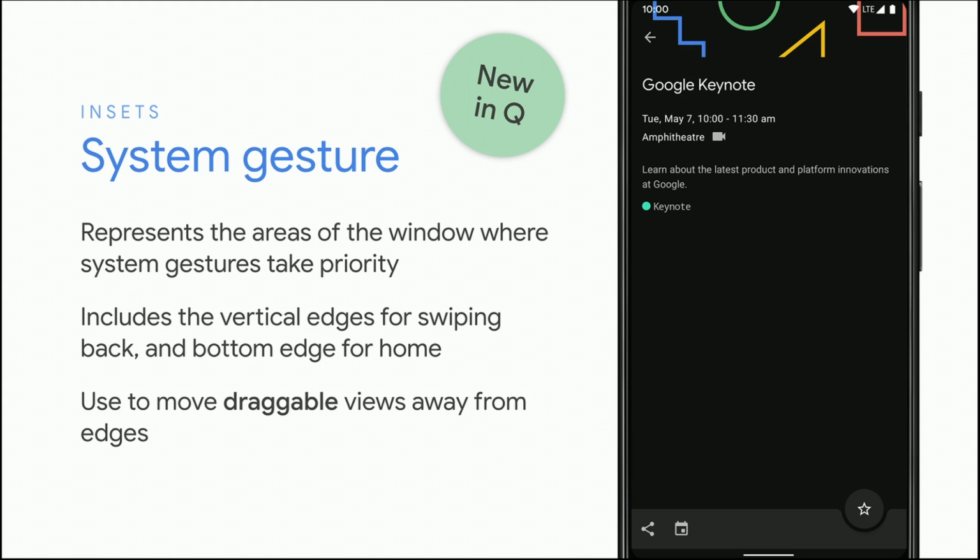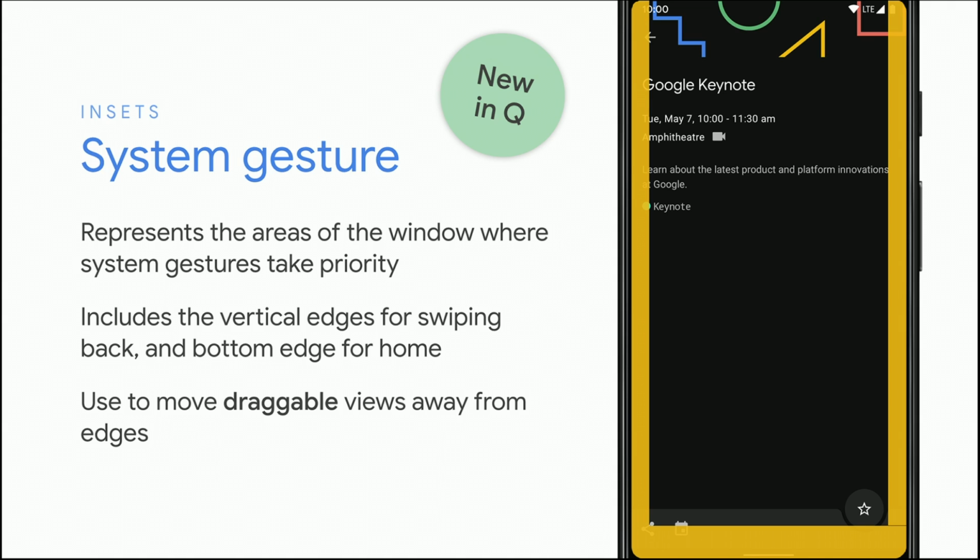The next type are called system gesture insets, and they're new in Q. Now, they represent the areas of the window where system gestures take priority. Visually, they look a bit like this. So let's go through them. They include the vertical edges for the back gesture. So if the user starts dragging from anywhere in the left and the right-hand zones, the back gesture will start triggering. And again, on the bottom side, where the home gesture takes place, if the user starts dragging there, the home gesture will take priority. Now, as mentioned, system window insets were used for clickable views. System gesture insets are used for draggable views. We'll go through an example a bit later.